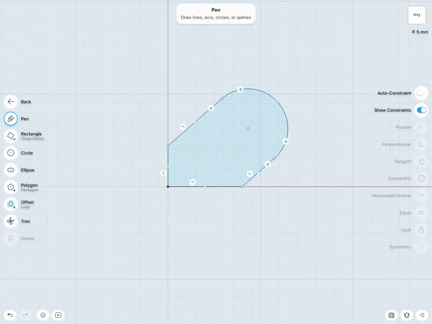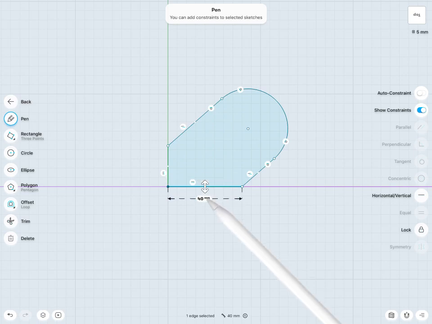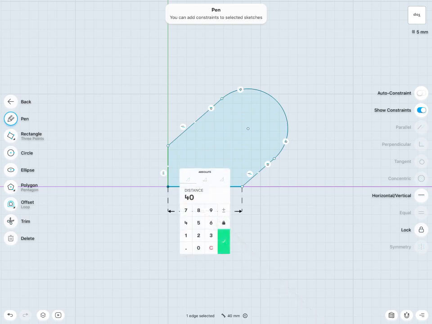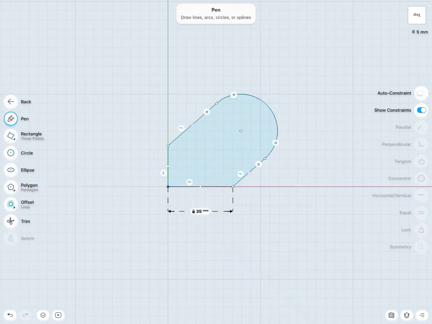I can simply just tap to select a line as an example here. And notice that currently it looks like the dimension is 40 millimeters. I can tap on that dimension if I'd like to change it. Maybe in this case, I'd like to define a distance dimension of 35 millimeters. And then I can just tap on the green check to finish that off. So now I've defined this dimension of my bottom horizontal line here to be 35 millimeters.